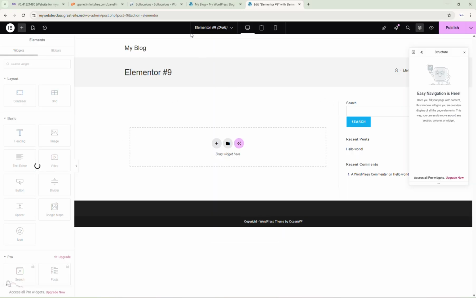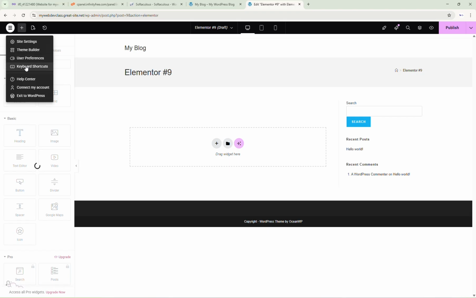So we skip, and this is how the Elementor editor looks like, but we are not going to do anything here. We are literally not going to do anything. We just have to go back to our site. Let's go back to WordPress because we are just activating it.